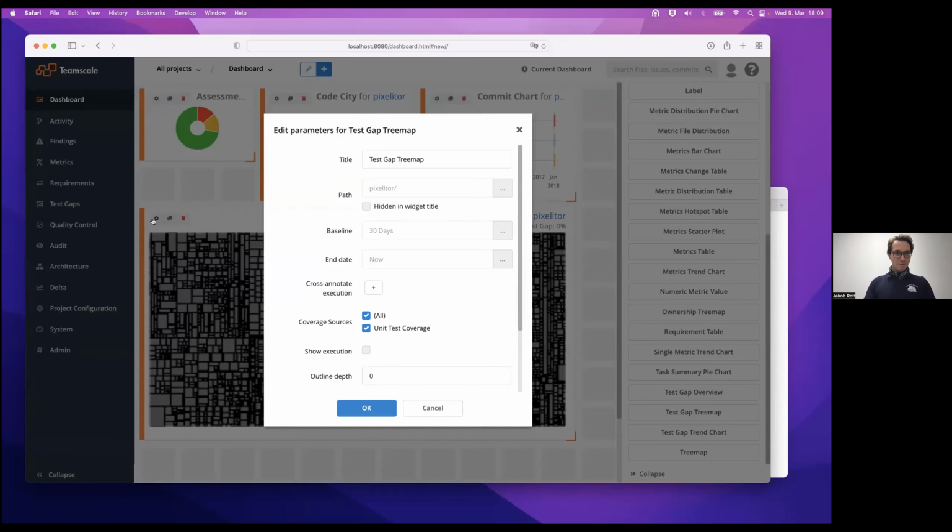Each widget can be configured, and we have the dialog here where we can enter on which path in the software system we want to apply the test gap analysis. The analysis needs some period of time it should be applied to, so a start date, the baseline, and the end date until when changes and coverage should be respected. And as already said in the presentation, we can select different coverage sources. So for example, right here, only unit test coverage was uploaded, but later on we would also see other sources here.